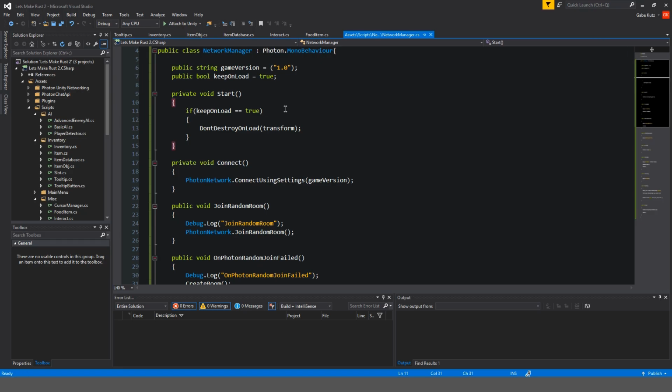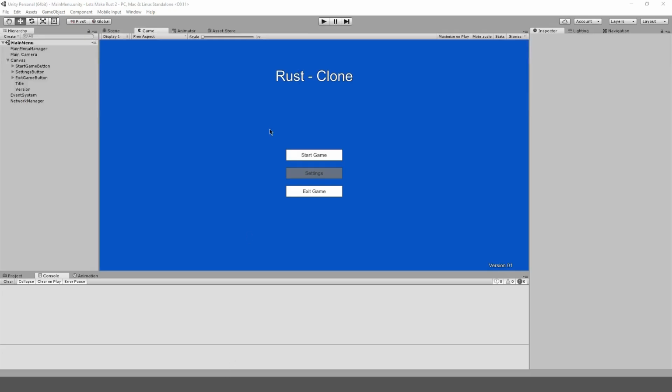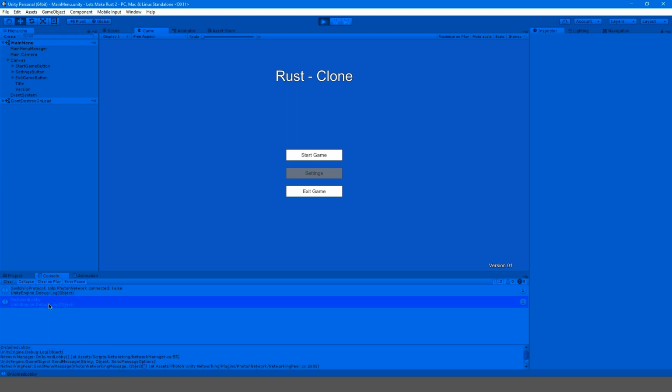Okay, so it was a very simple fix. Over here in our start method, we actually forgot to connect to the Photon network. So we have to do connect over here. We separated the method and we forgot to actually implement that into our start method. So now if we hit play, you should see on join lobby. So right here, on join lobby.